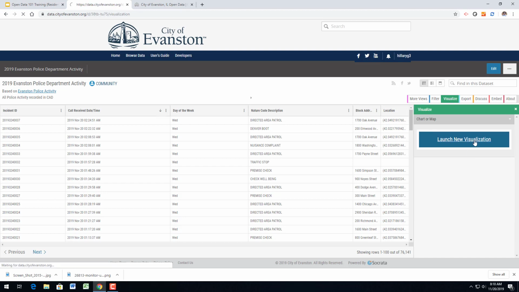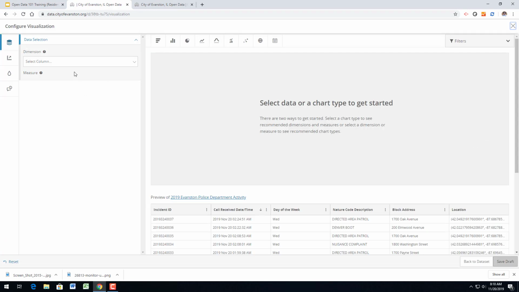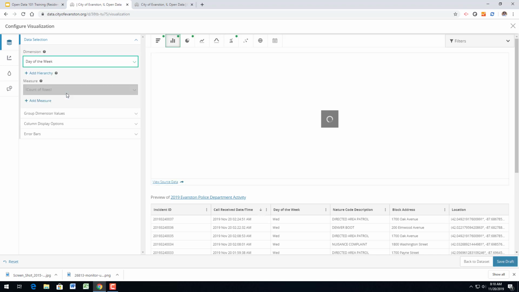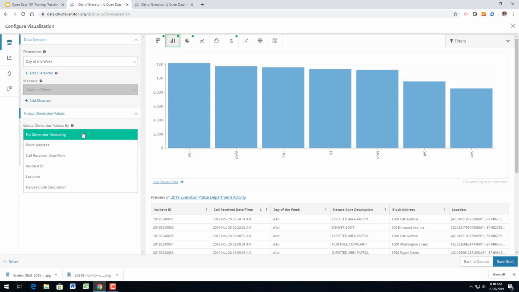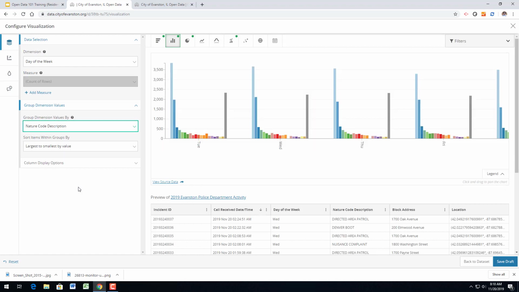Just go to visualize, launch new visualization. I can select a column, and perhaps I'm interested in how things have fallen for each day of the week. So I could see that Tuesday was the most active day throughout the year, that most of the activity has happened that way. I can group based on the nature code description, and so that's what type of police activity. And so they can see the various things that happen each day. I know that directed area patrol is the biggest activity, and that's really police beats.